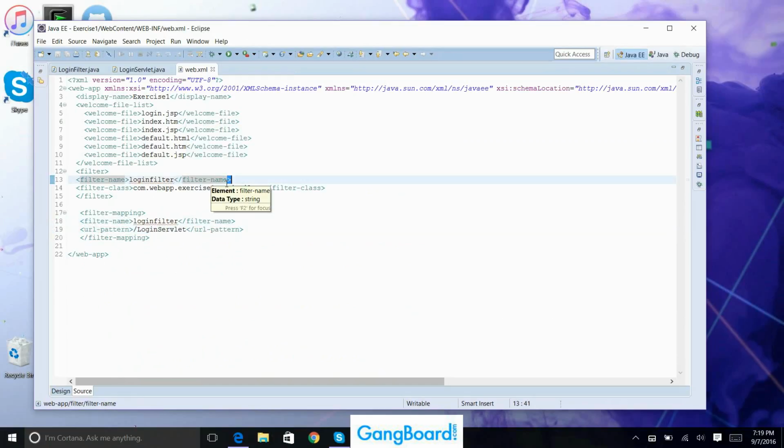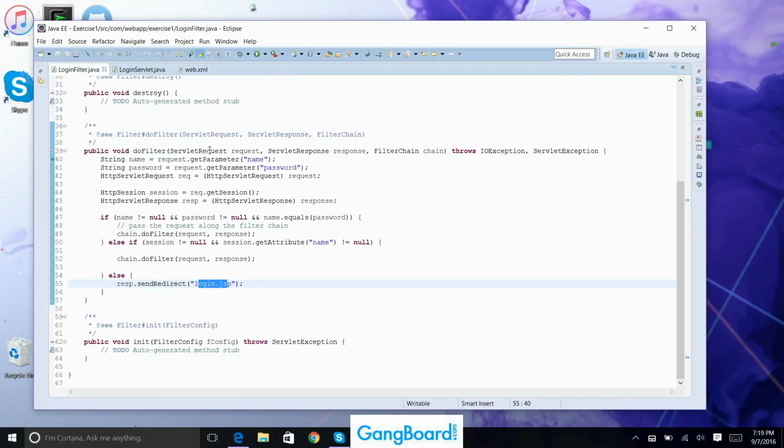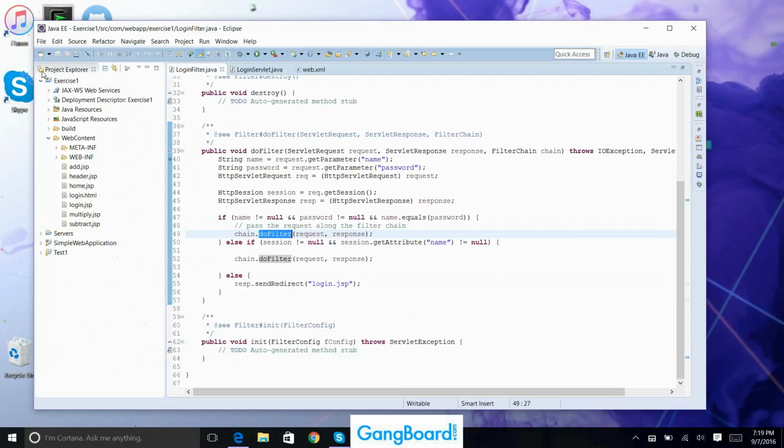Then from there it will go to the doFilter. Based on the condition, whenever chain.doFilter is called, it will go to the login servlet. Otherwise, it won't go to the login servlet. Now we can execute and try, and it's the same thing. You got it, right? Yeah, I got it.